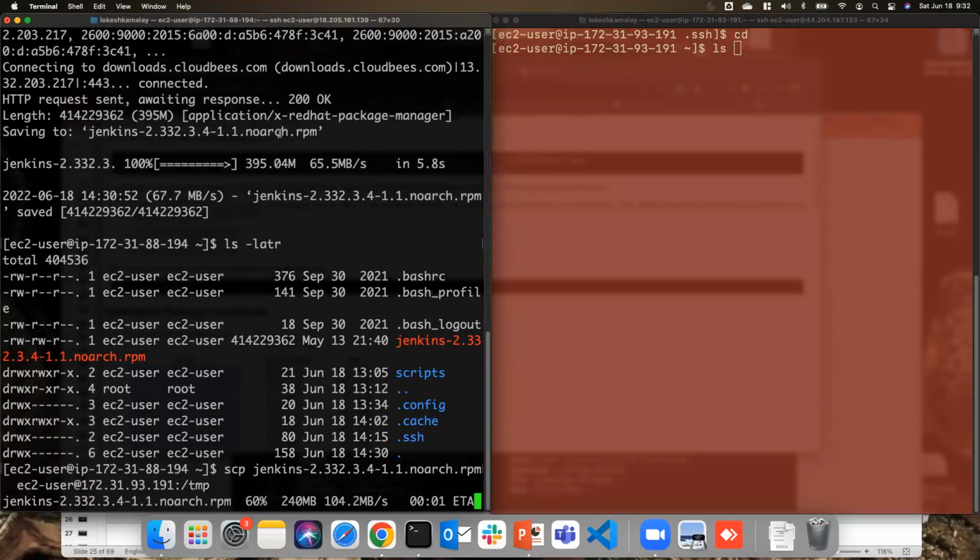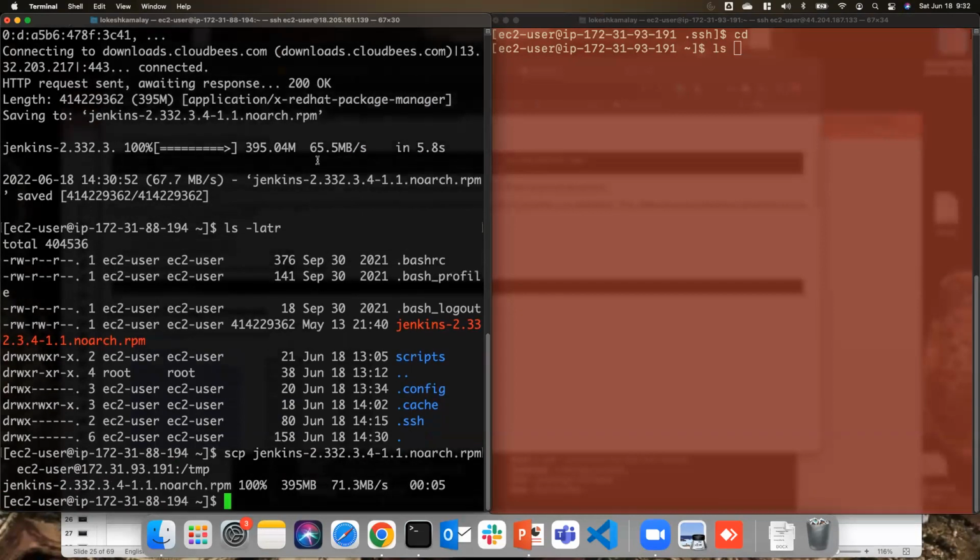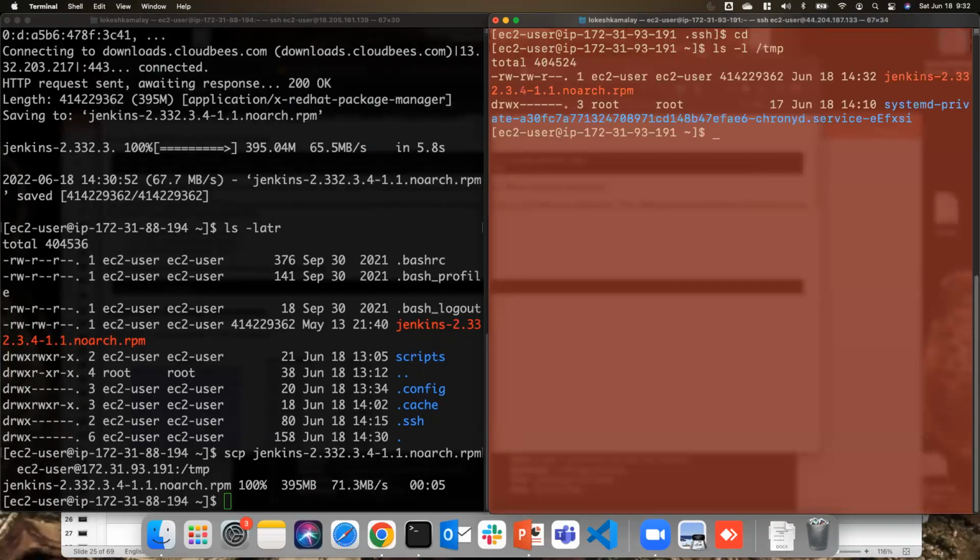You see, 45%, 60%, 70%. If you do ls -l /tmp, say, you will see the file here available. This is uploading a file from one server to another server. Now, if you want to download from this server to this server, what you need to do? Tell me the command.